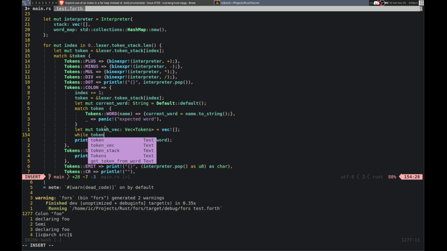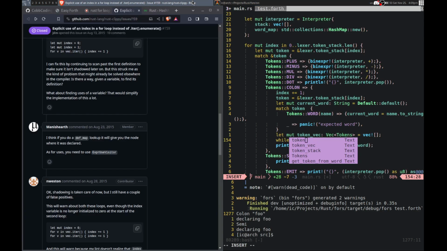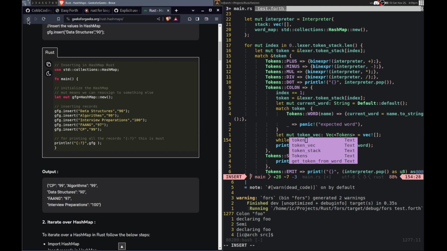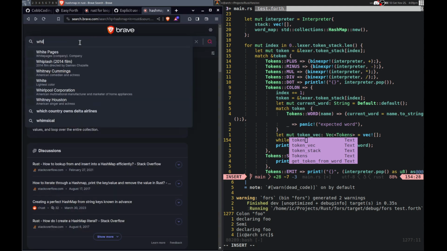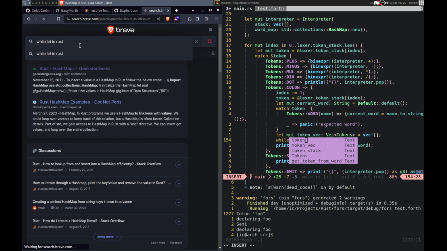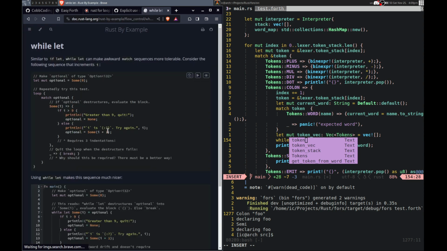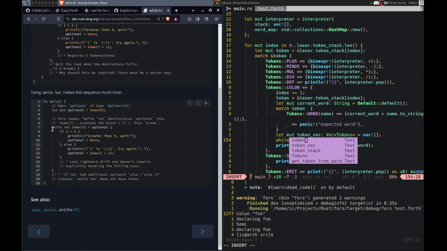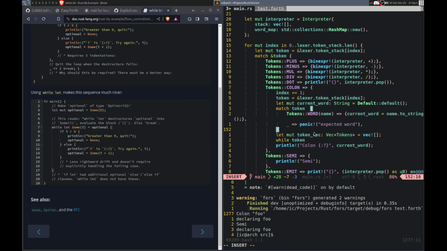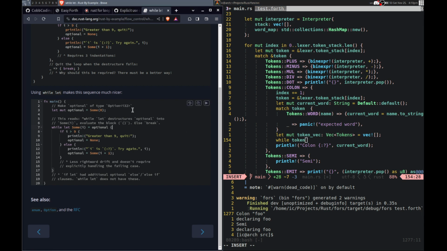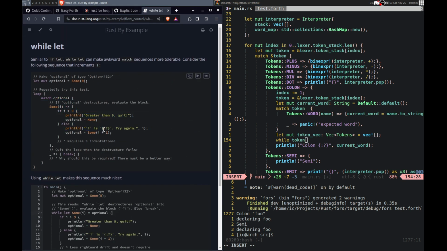Let's see, while token. I'm trying to think. Is there a good way of doing this? Well, could I do while let? Would that be a useful thing? While let in Rust. I forget how that looks. So, while let Some(i) equals optional. Okay, so that is equivalent to that: match optional.